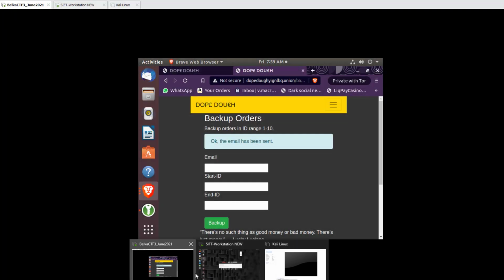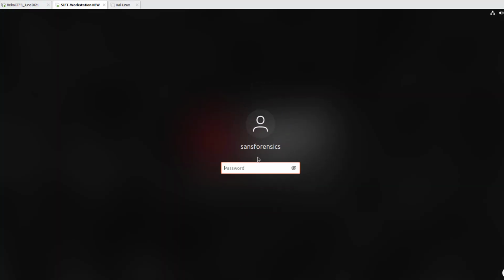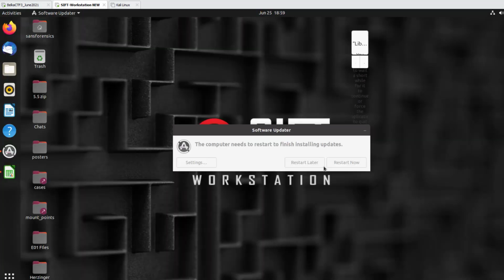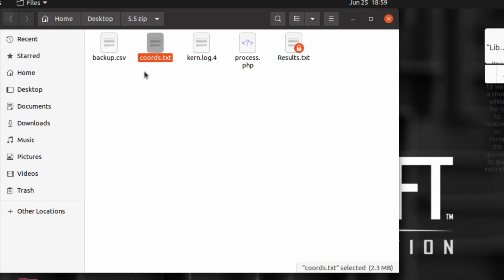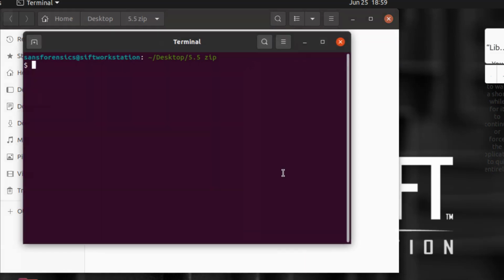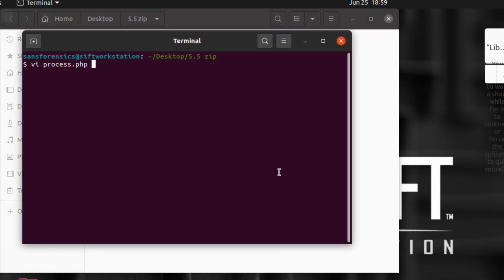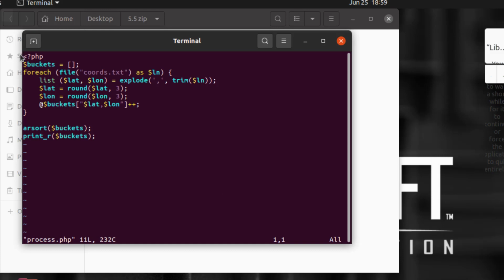So from here, I'm back in my SIFT workstation. I want to push my coords.txt into my SIFT workstation. I just threw them into the same folder, and then we've also created a PHP script. So from this location, I'll open a terminal, and I'll just kind of show you what this PHP script looks like. So it's basically saying, take coordinates.txt and then round the latitude and longitude to a 0.3 location.